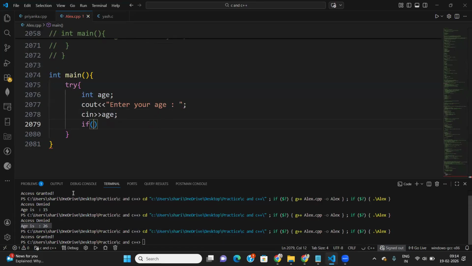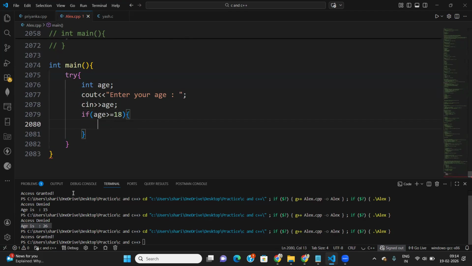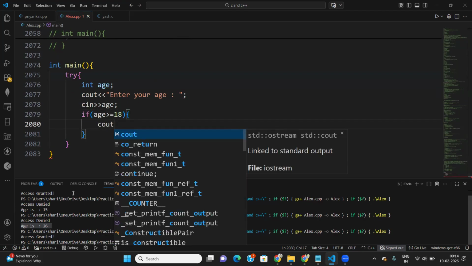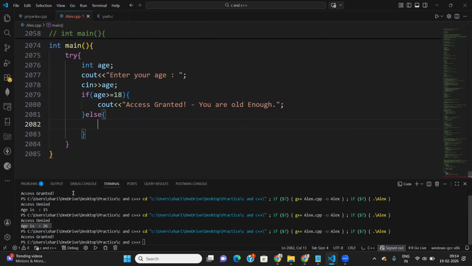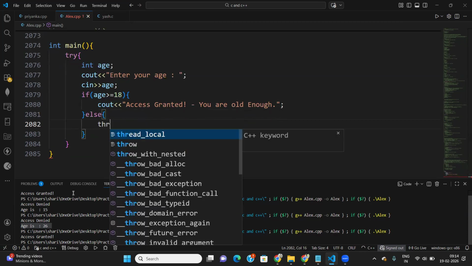And then I check whether this age is greater than or equal to 18 or not. Then here cout, and write access granted. And you are old enough. I write this message also, with a semicolon put here. Then let's move to else.